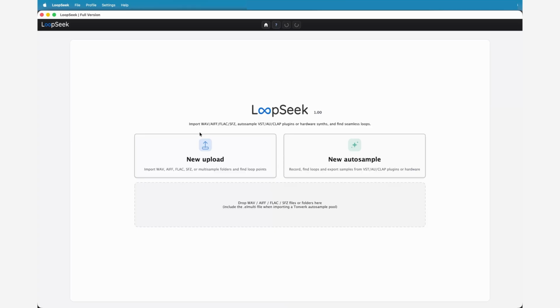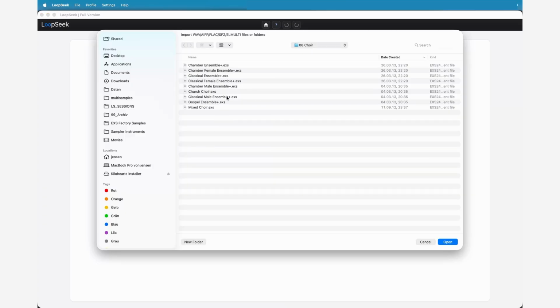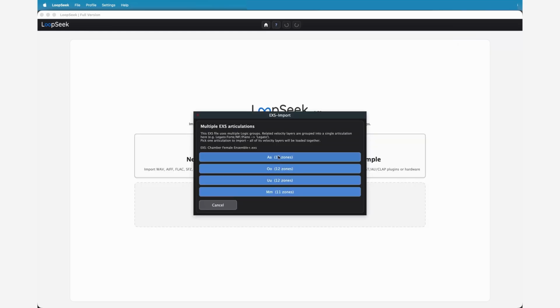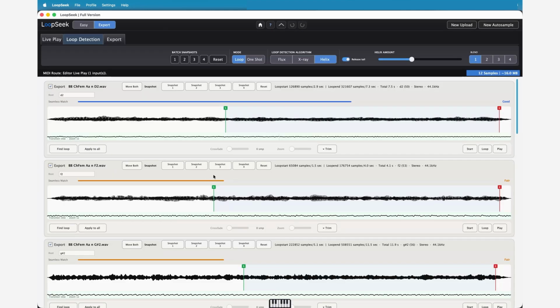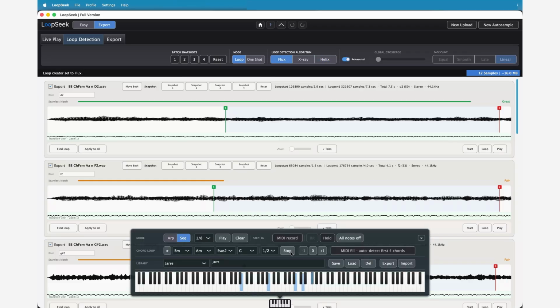Let's upload something. I'll just load an EXS file here, or basically just drag something in, like a choir sample. Now it asks, keep existing loop, or find new. For now, we'll keep the existing loops. That way, the loops from Logic are imported directly.